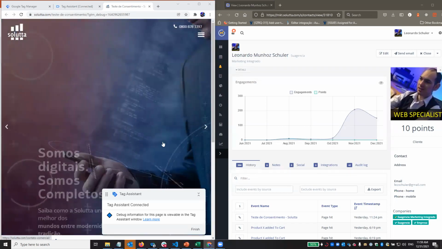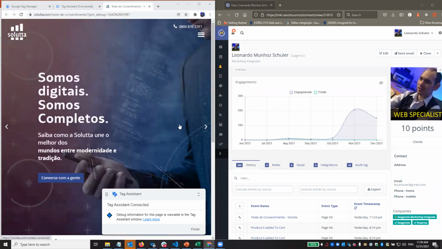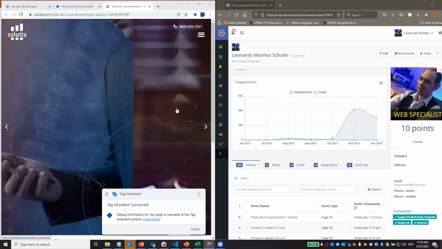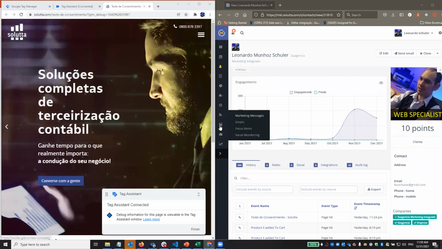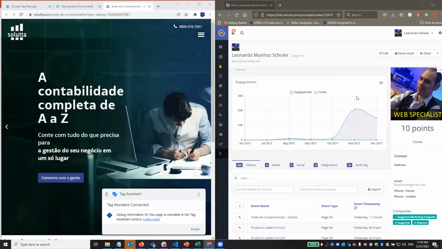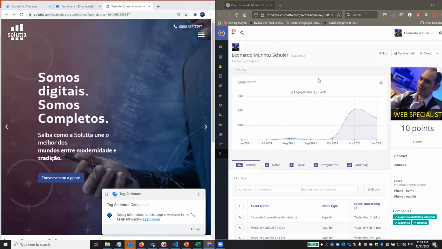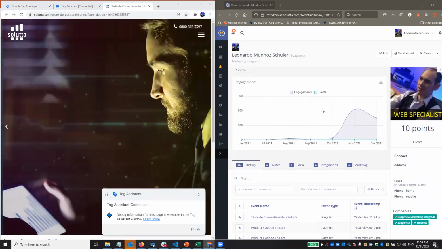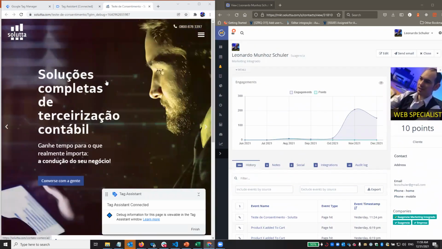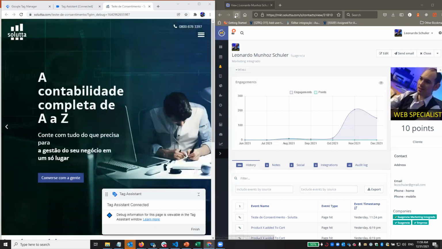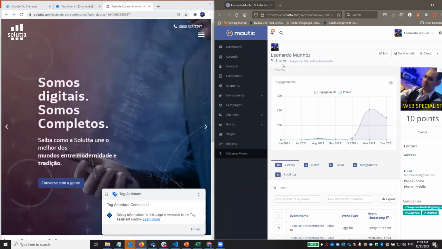So I want to quickly show how I'm tracking some events on this page, and then discuss a little bit about the implementation. On the right side, I have my personal record in a Mautic server, and on the left side, I have the page that I'm navigating. If I refresh right now, we should have a page hit for this test page.